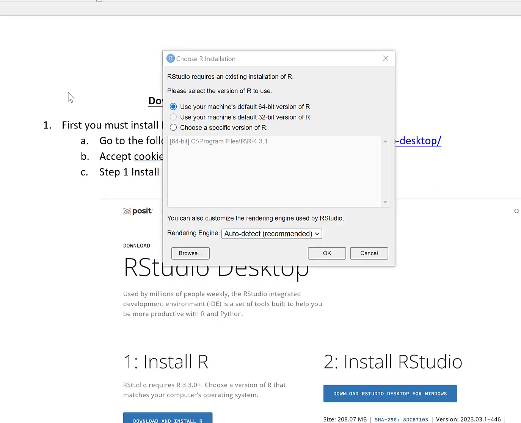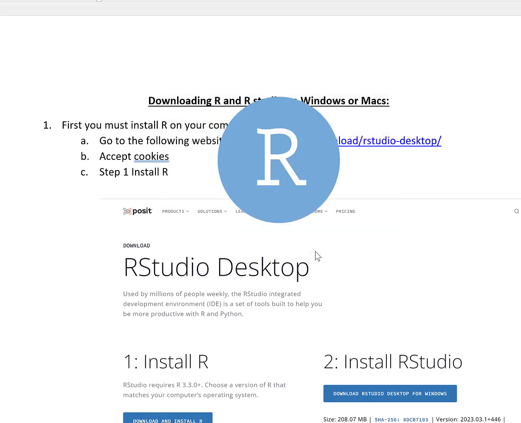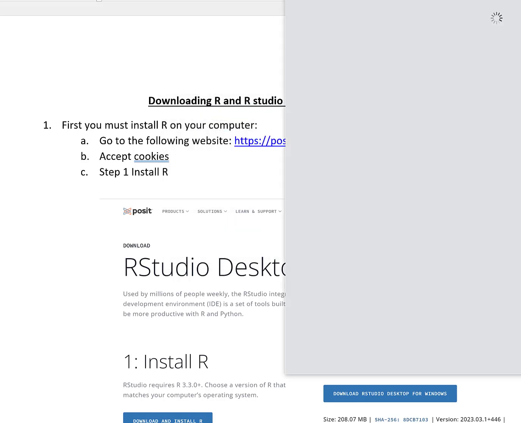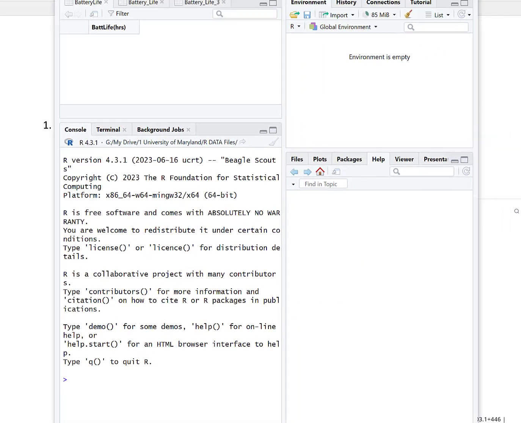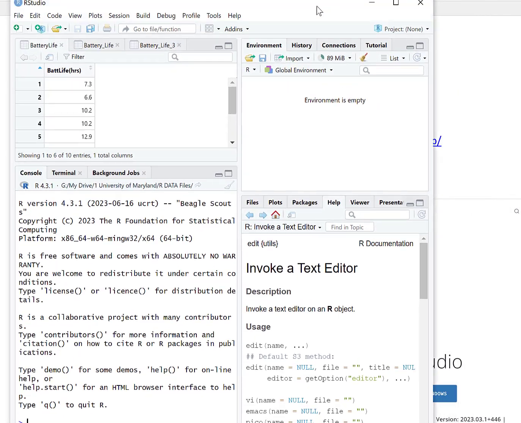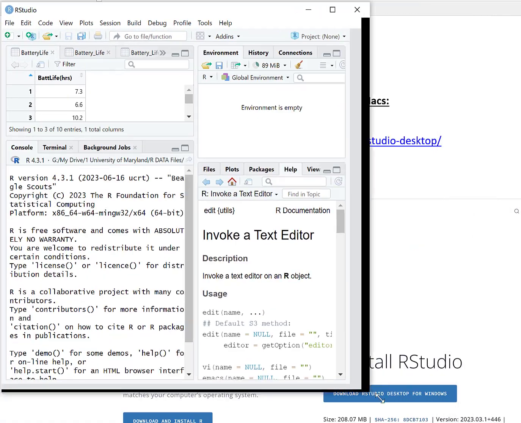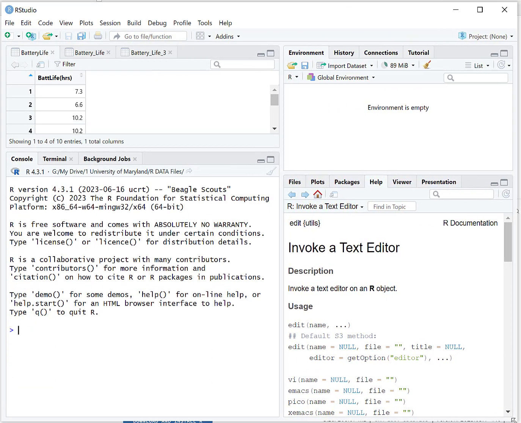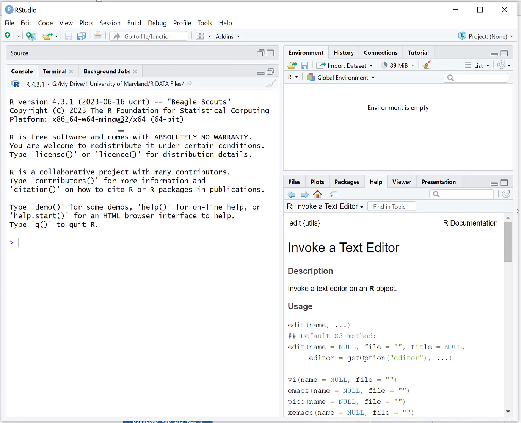So when you press on RStudio, you might get something that looks like this. This will only come up the first time, and I have a 64-bit, so I hit OK. And now RStudio will open for me. RStudio looks like this. I can size RStudio as big or as small as I like. When you first see it, you won't see this because I've been working with RStudio, but you'll see the console.